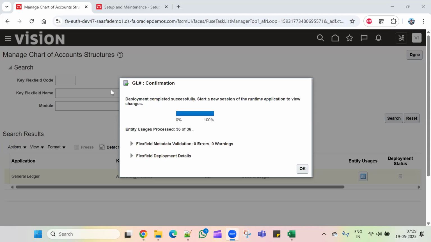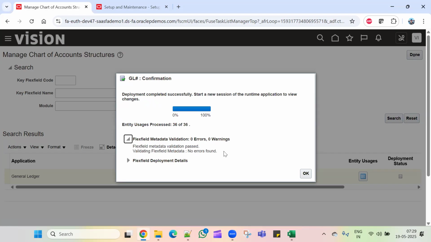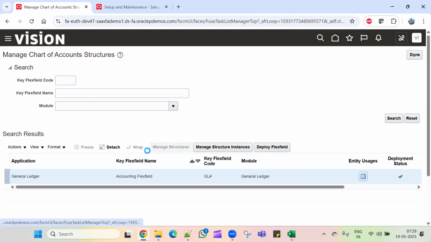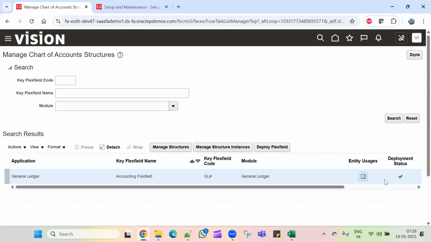The status is succeeded. If you see something is an error here, then you can expand this drop down. You can see exactly where the error is, which structure instance got the error. Then you can copy it and go back to the structure level and verify it. If something is wrong, you can disable that and come back to deployment, then your deployment will succeed. Okay, so the deployment is success. Then you can create a primary ledger.